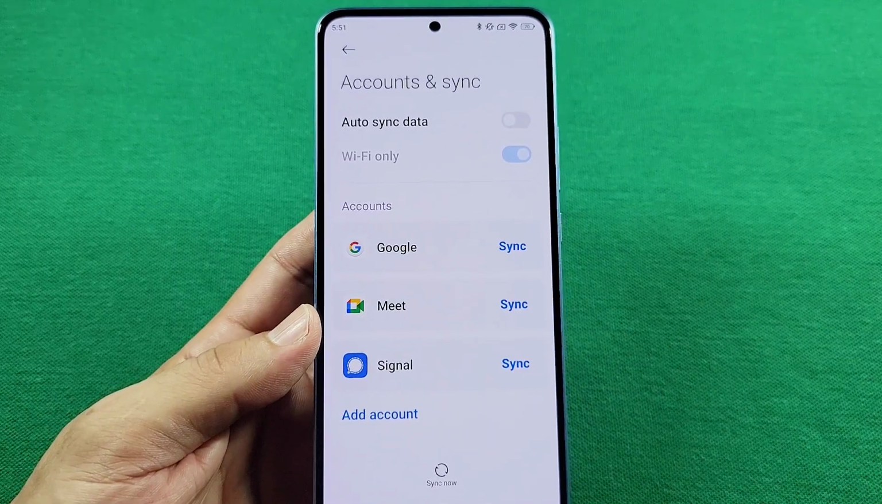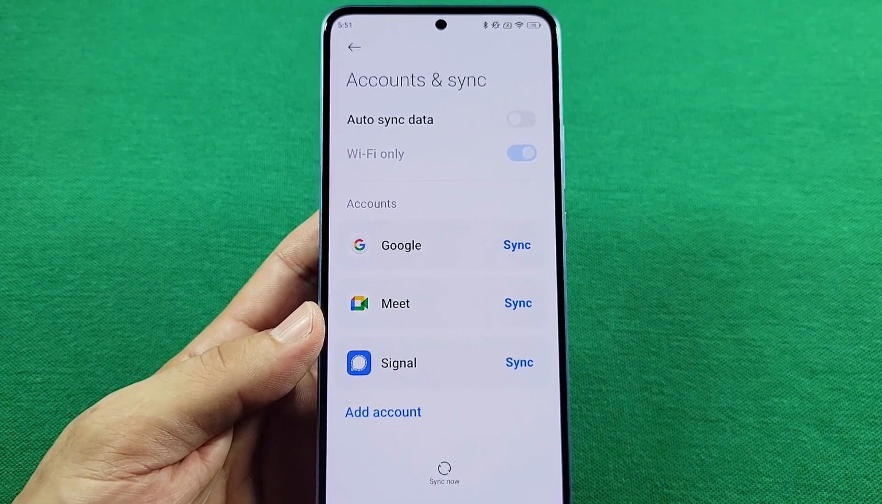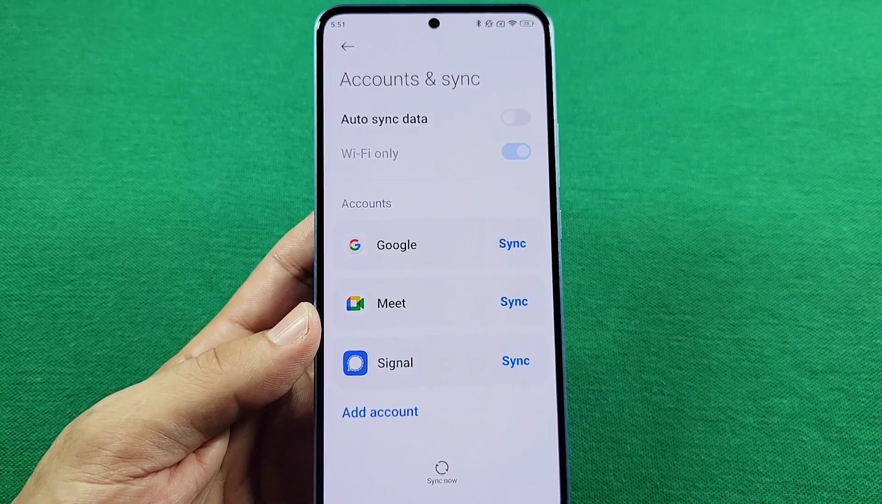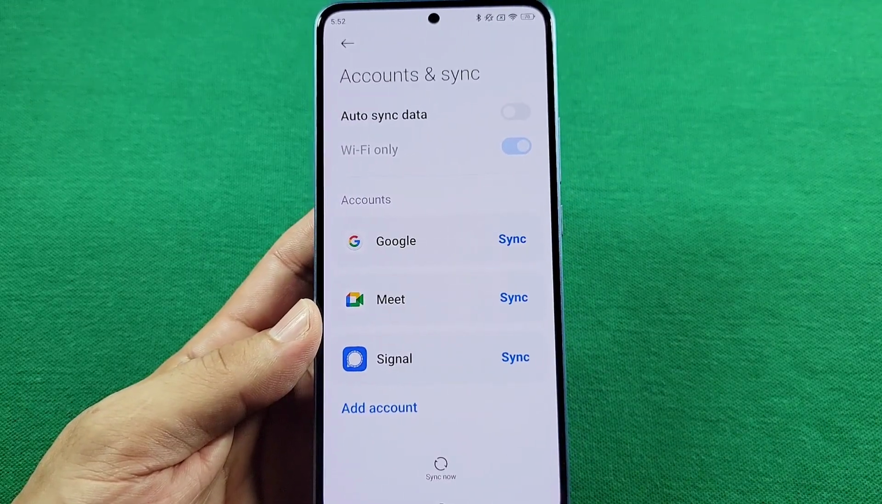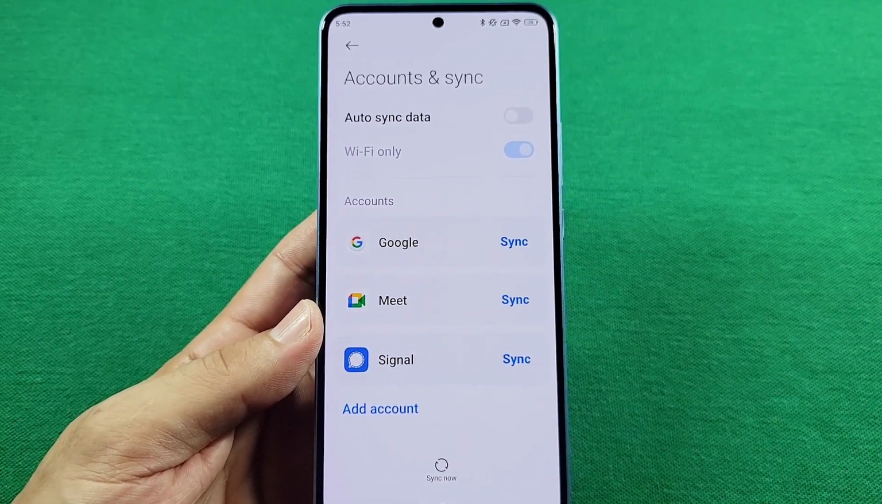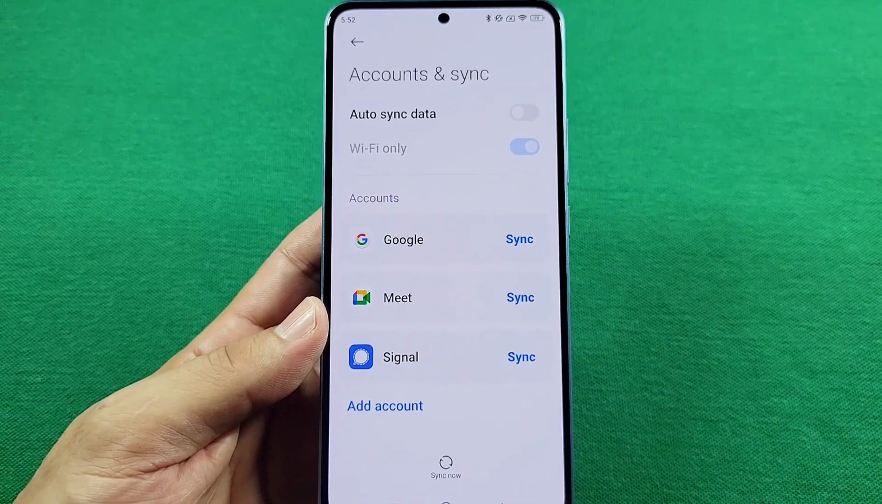So if you don't want that constantly syncing in the background using your mobile data while you're out there and you're not with a charger, go ahead and turn that off, okay? And again, you can come back and re-enable these settings at any given time, okay? So let's move on to the next one.